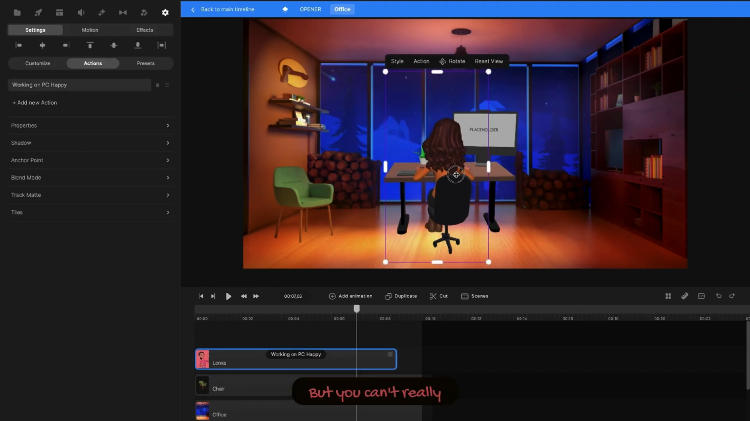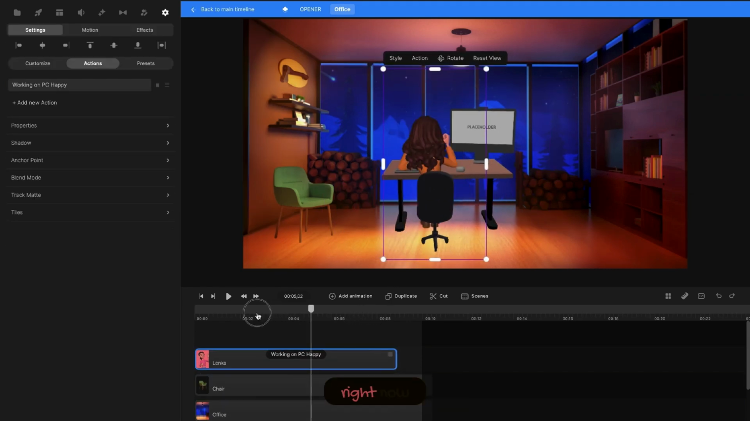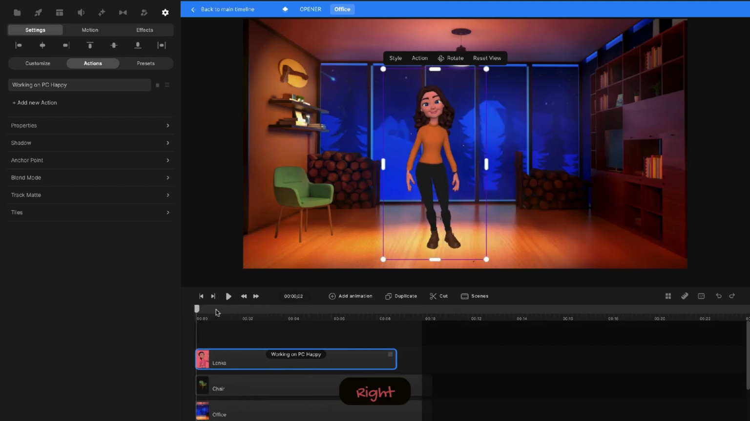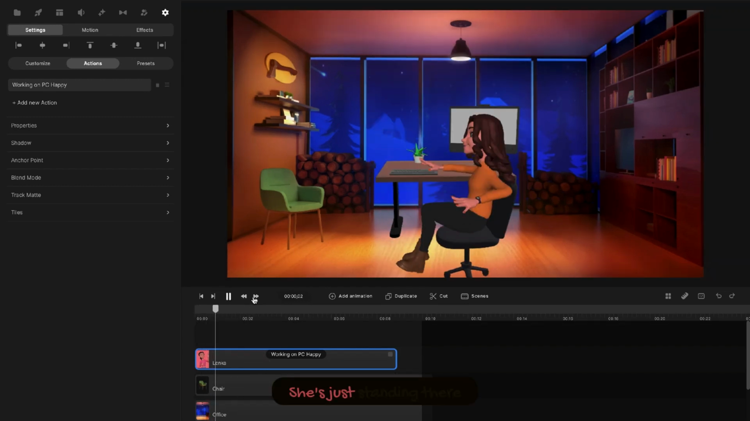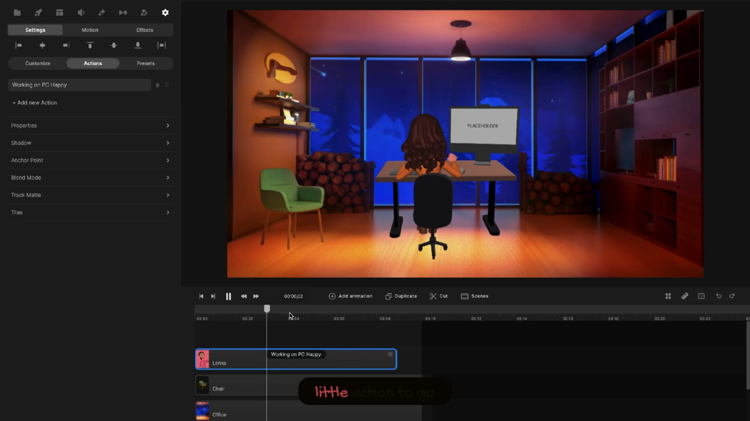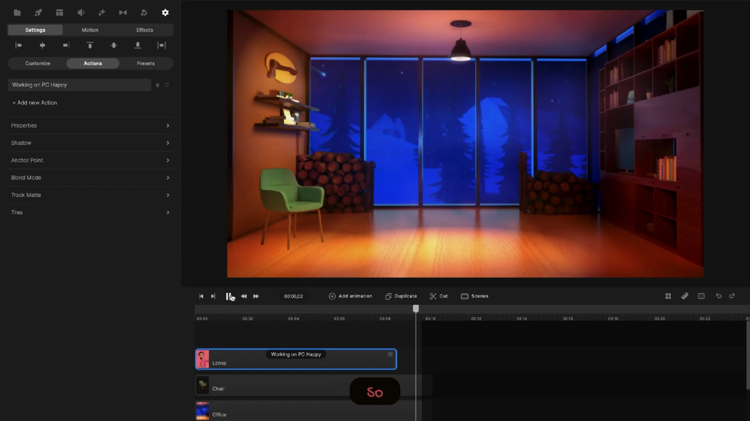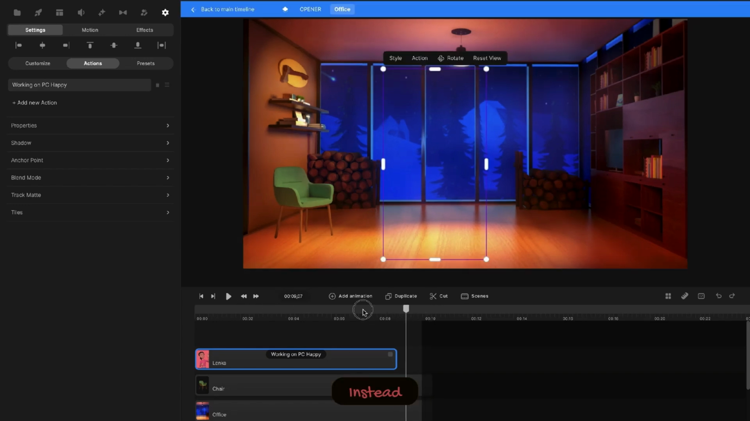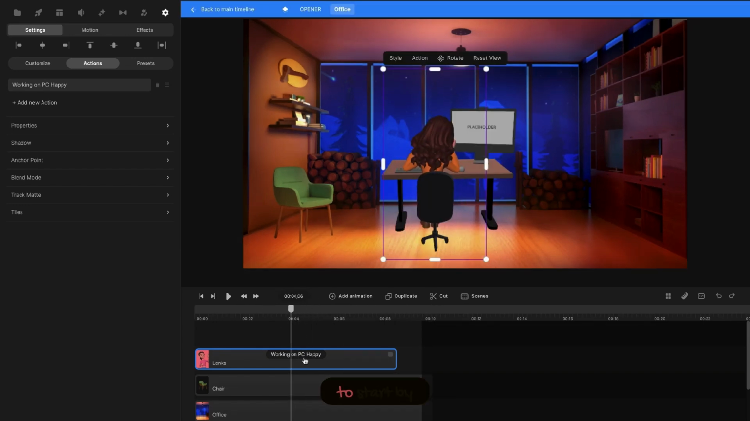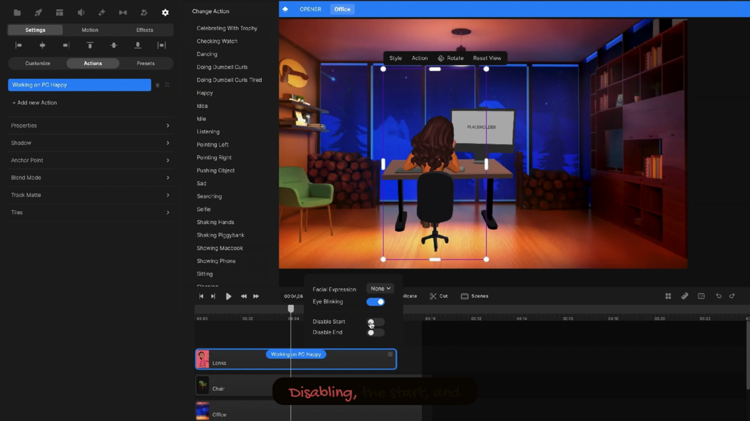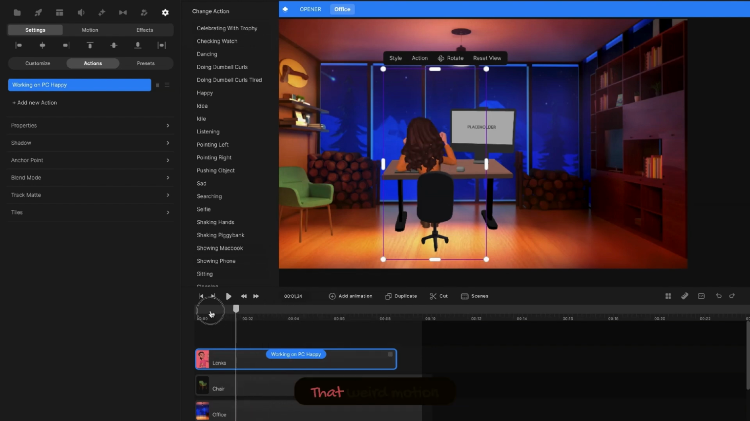But you can't really tell that she's happy right now, right? She's just standing there. It does this weird little action to go into the scene. She could be crying. She could be, who knows? We don't really know, right? So instead, for one, I'm going to start by disabling the start and the end because I don't want her moving in that weird motion. I want her just sitting at the desk, right?